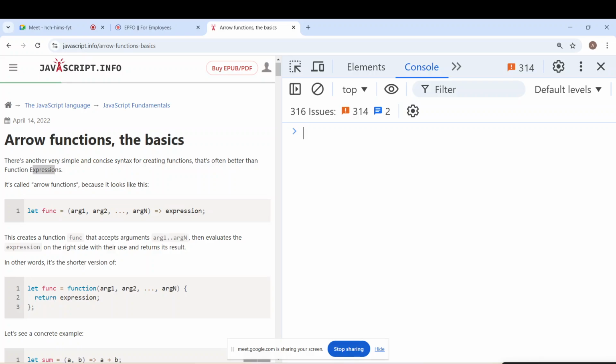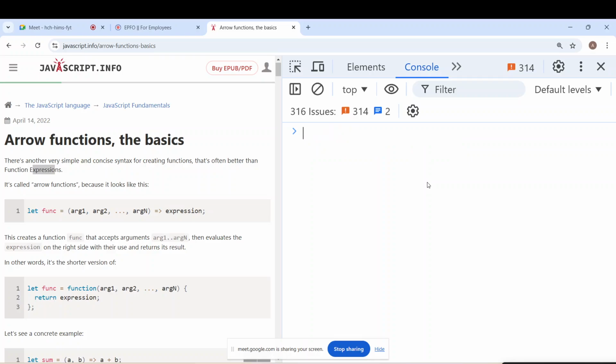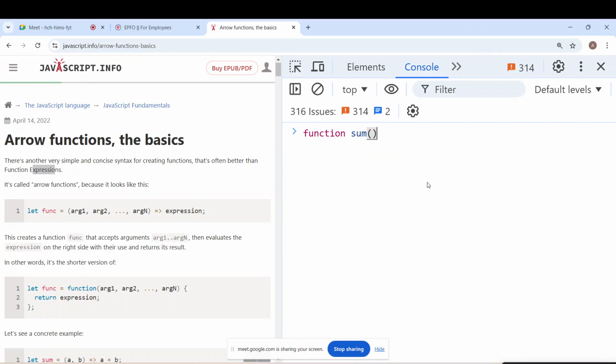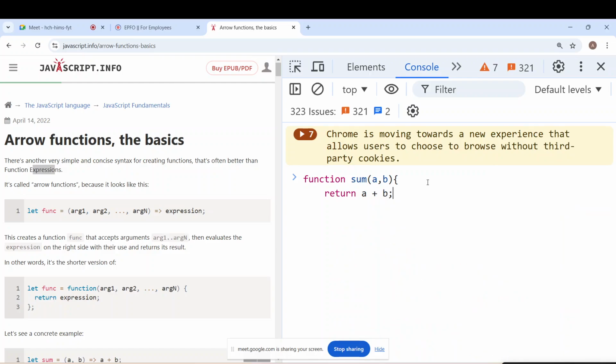Okay, so we have an example here. Let me also type the same thing. Let sum equal to, let's see how we write a normal function sum. If it is doing sum, I'll have to accept some numbers, correct? a comma b. If it is add, then I'll write return a plus b. Yesterday I told you return is very important. We have to return the value. So this is how I create a normal function.